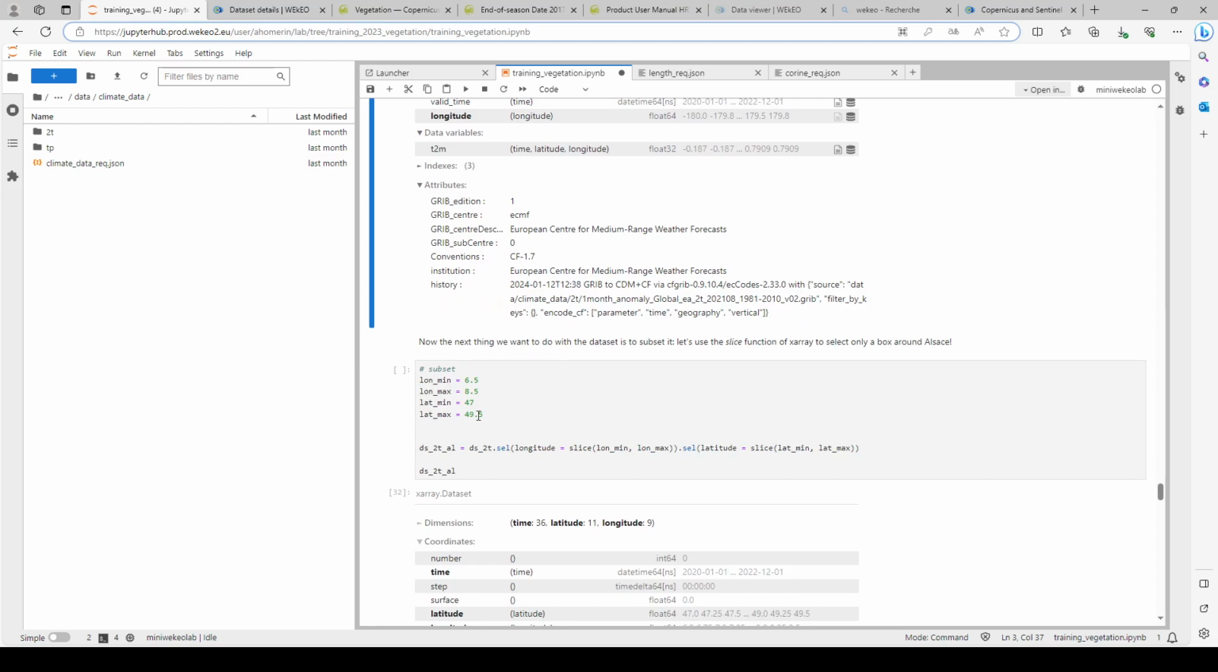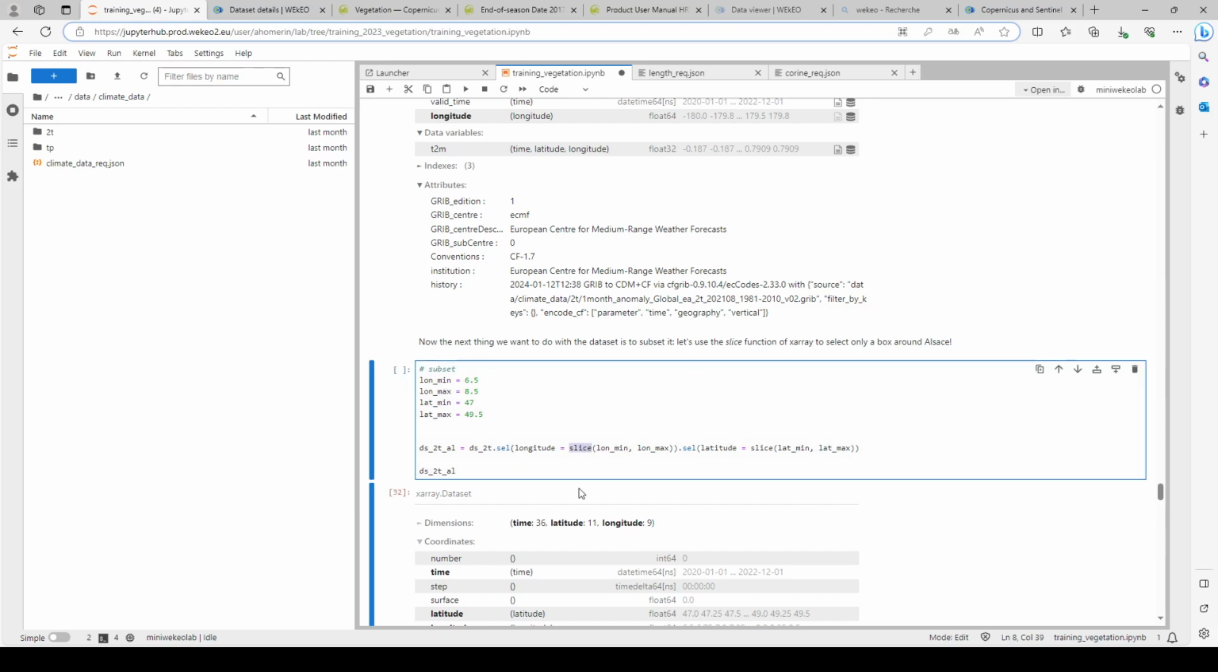Okay, so now the next thing we want to do with the data is to subset it. So to do so, we'll use the slice function in order to select an interval of longitudes and an interval of latitude to select our area of interest, which is the Alsace region.